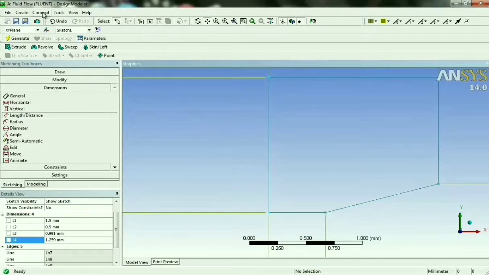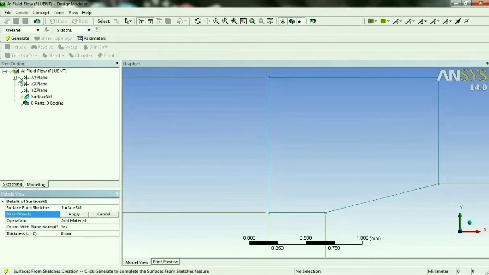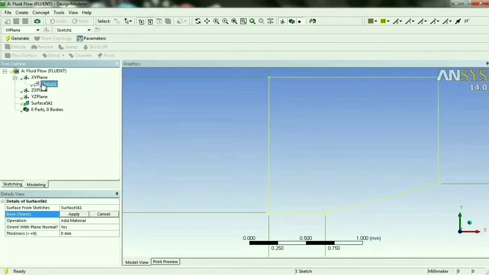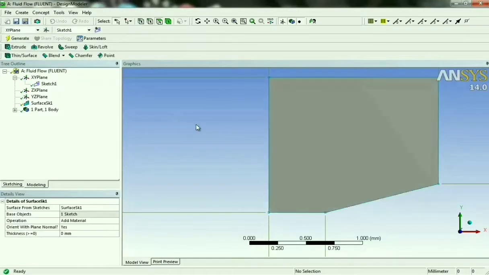Now we are going for the concept, and we are going for surface. Here in the actual plane, in Sketch 1, we will apply it on the base objects, and then we are going to generate, and we got the object.